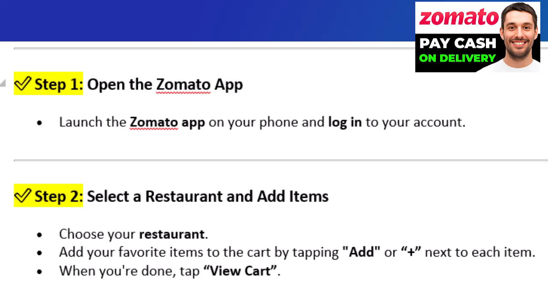Step 2. Select a restaurant and add items. Choose your restaurant. Add your favorite items to the cart by tapping Add or Plus next to each item. When you're done, tap View Cart.